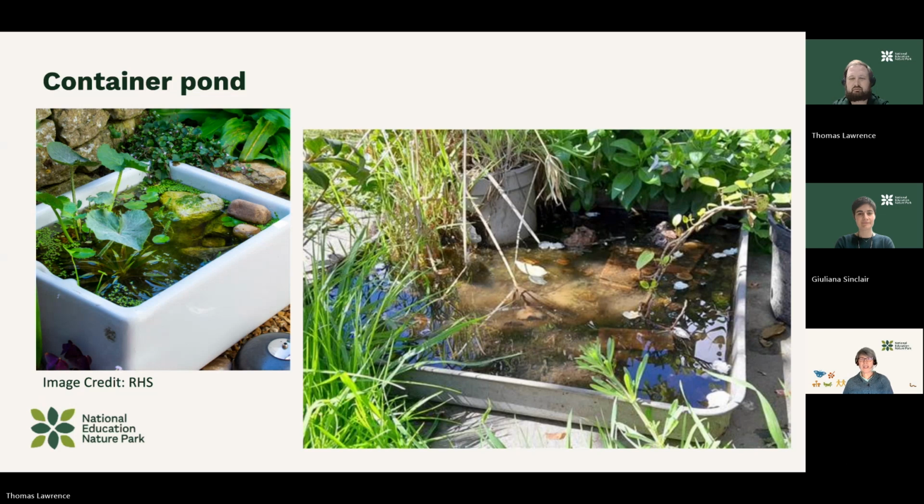They have a little bath in it, and the blackbirds scoop out the gunge from the bottom and use it to line their nest. So I've even seen a school with just a washing up basin sunk into the ground, and that makes a little pond. So you could start small and get more ambitious as you go on.